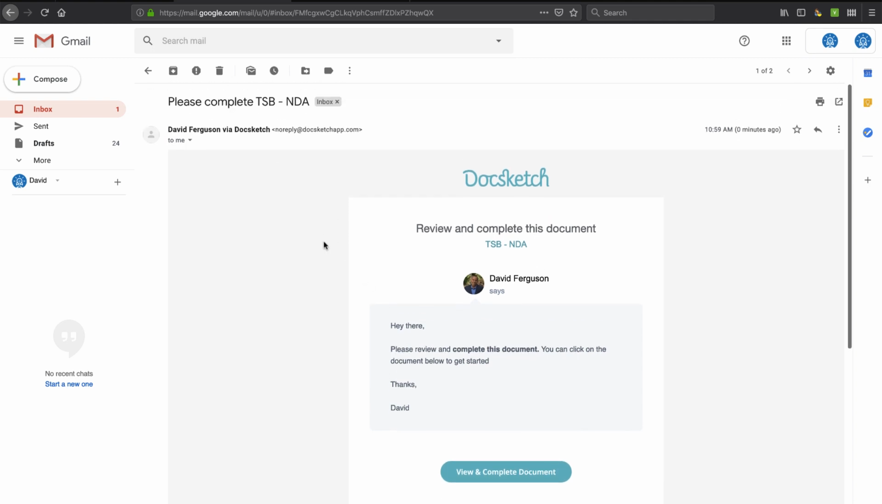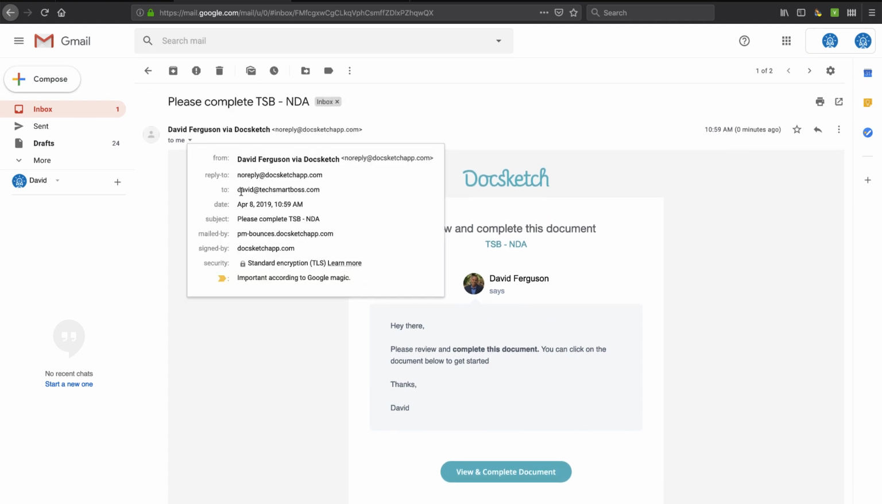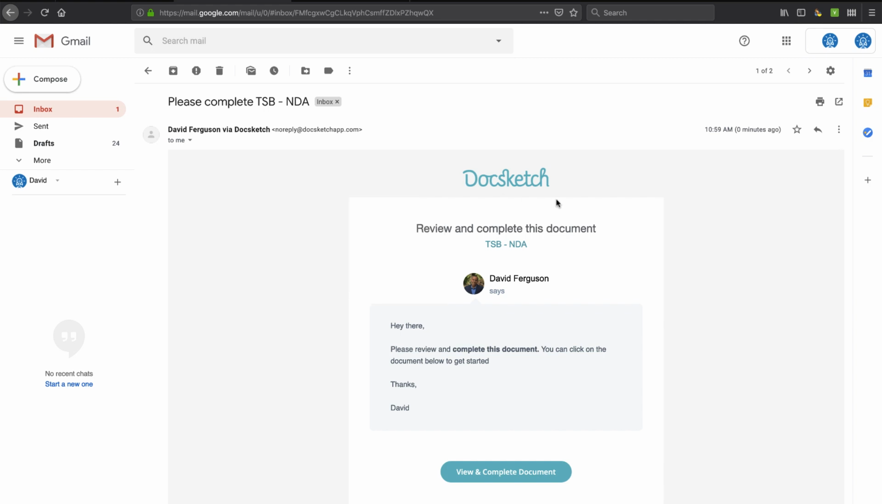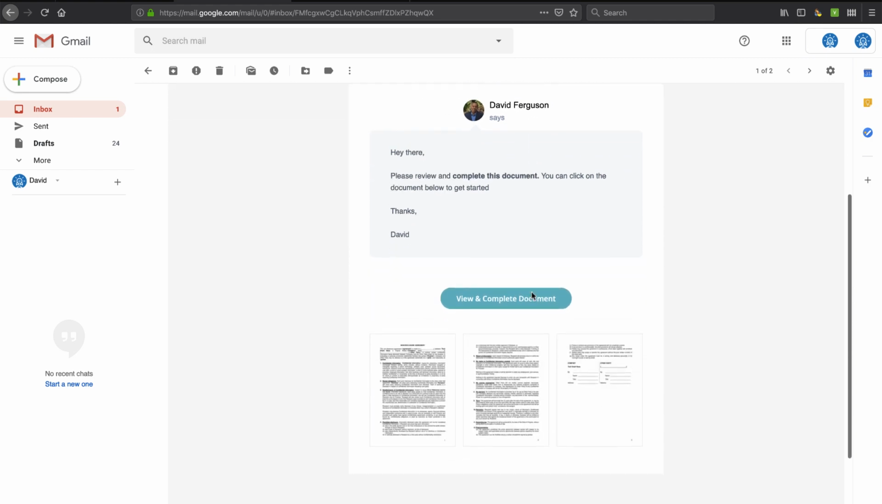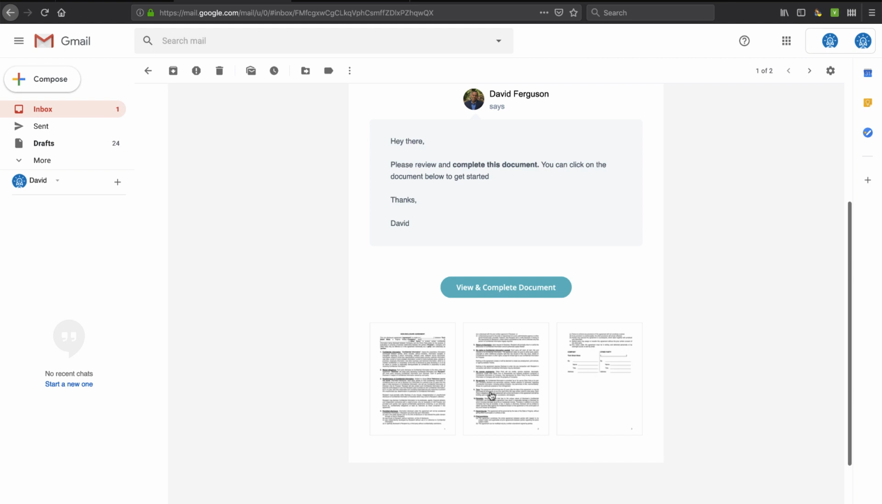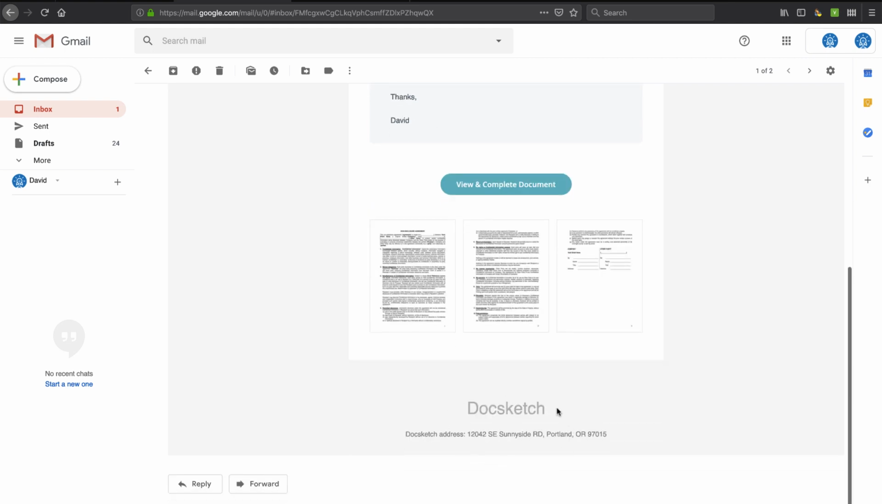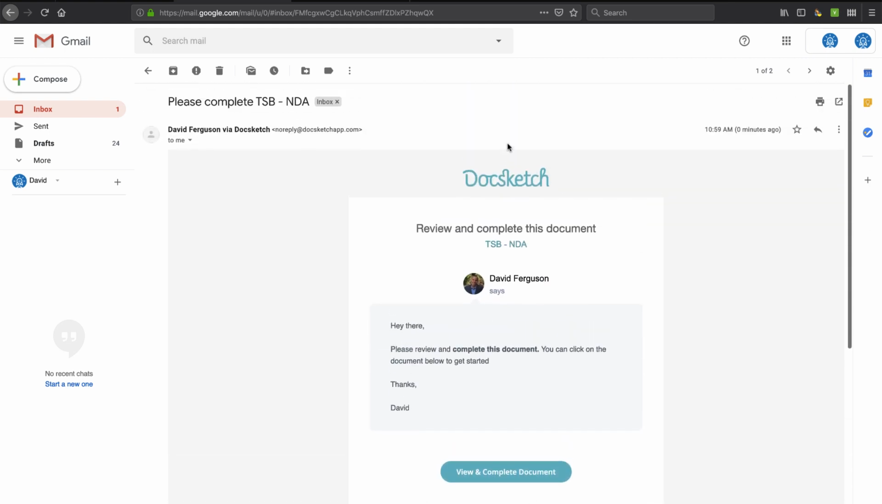And you'll see that, which one did this go out to? Okay, this one went out to me, and it says review and complete this document. Gives me little thumbnails of the document here. You'll see the branding. That's what I was describing. If you are in a paid account, a lot of this branding goes away.